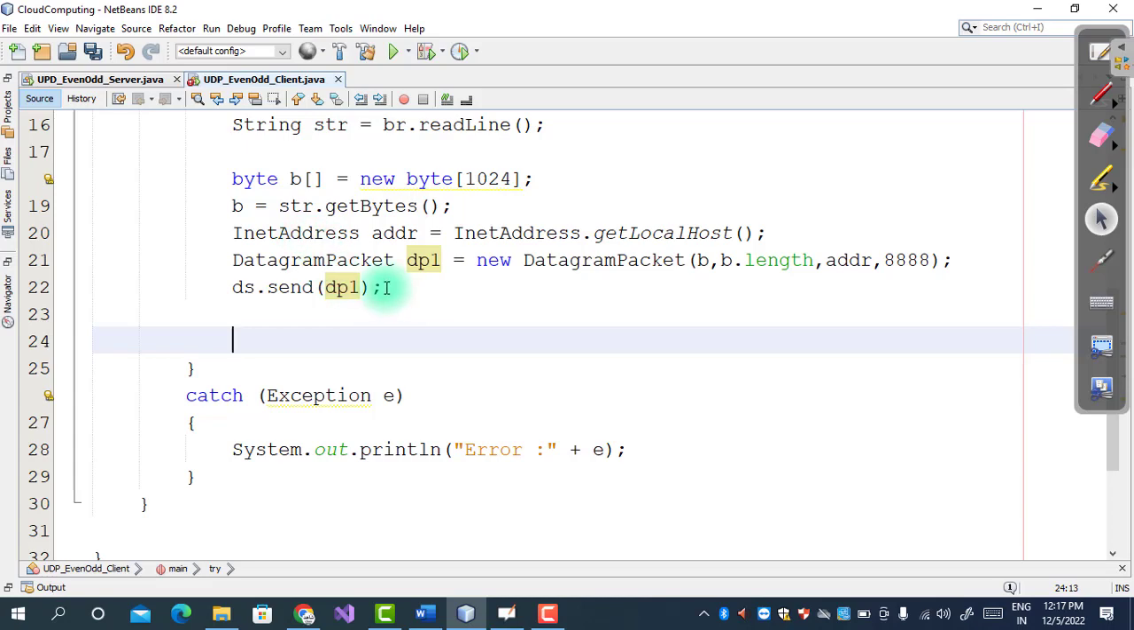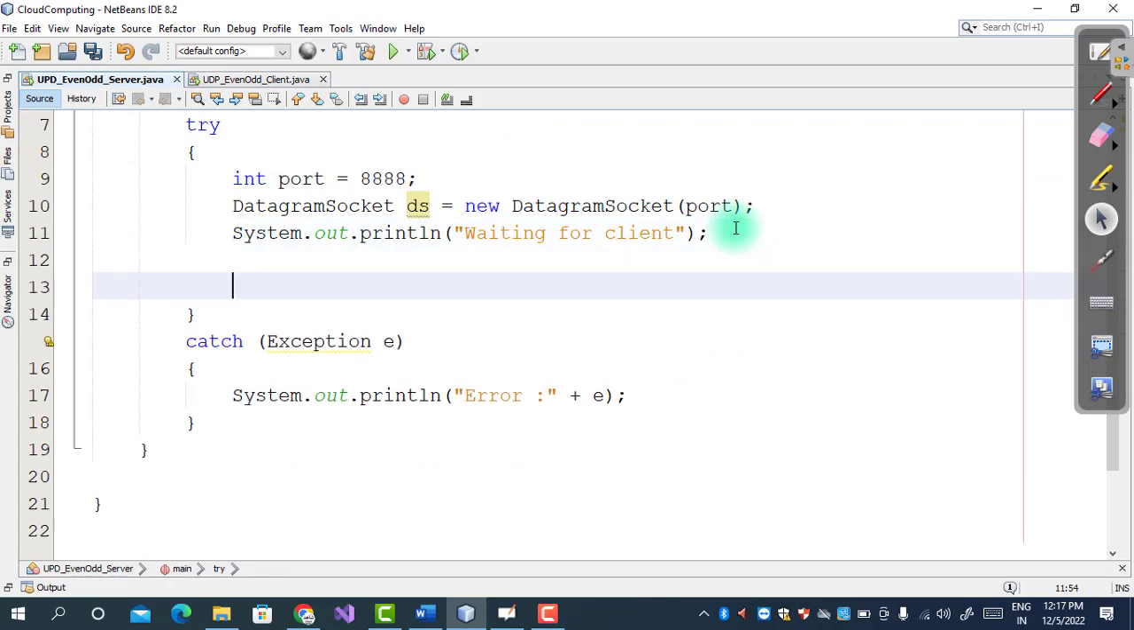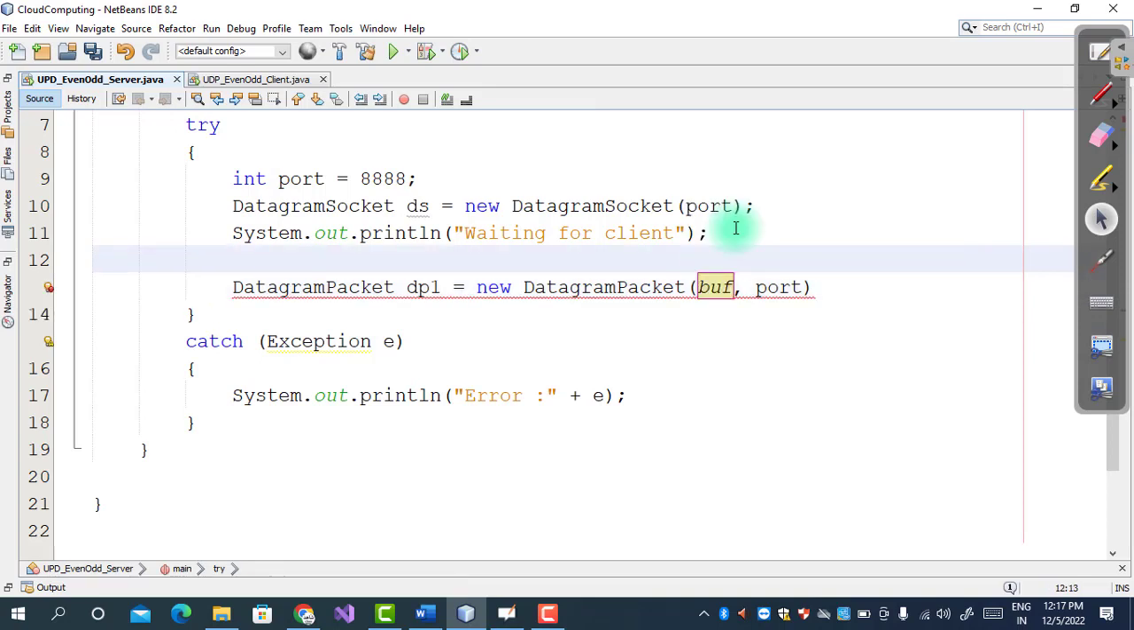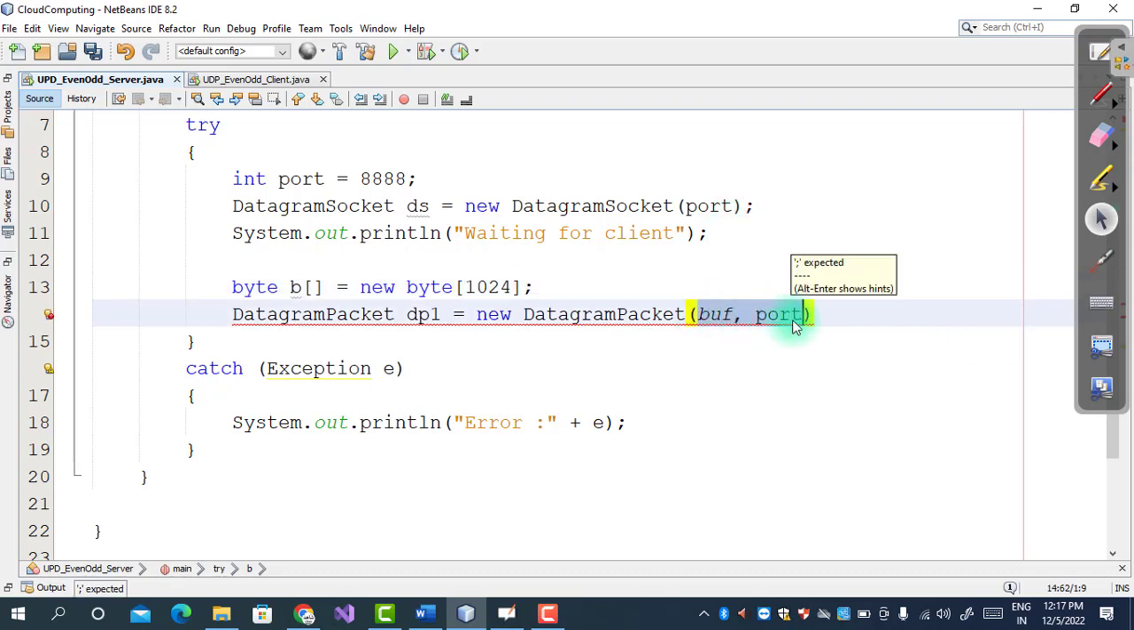Now the server will receive this packet. To receive the packet, again we create a DatagramPacket, dp1 equals new DatagramPacket. Since the packet contains the data, for that we create a byte array, b equals new byte array 1024. Now to receive the data, we pass this byte array and b.length. This is the length.